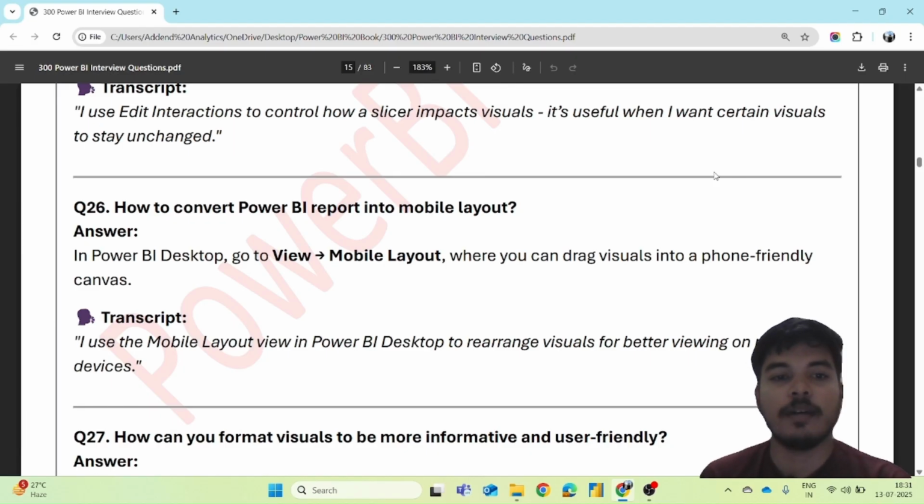You can say I use the mobile layout view in Power BI Desktop to rearrange the visuals for better viewing on mobile devices. And in the recent update, we also have the functionality to auto create a mobile layout based on the report theme.